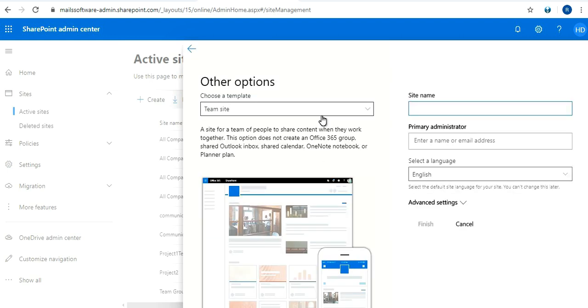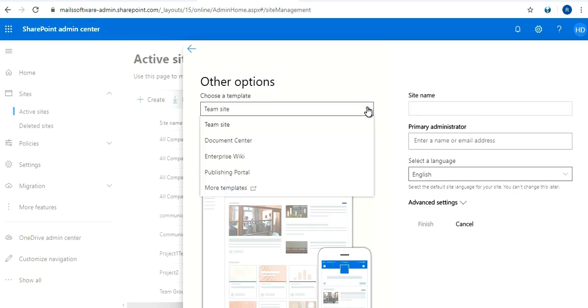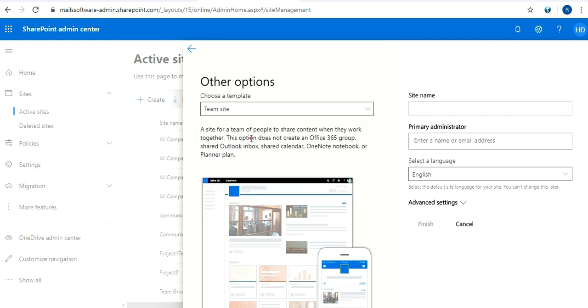Just click on this option, expand it, and you can choose a template. In my case, I'm choosing team site, a site for a team of people to share content when they work together. This option does not create an Office 365 group, shared inbox, shared calendar, OneNote notebook, or planner plan. So you can use this other option to create a team site without an Office 365 group.